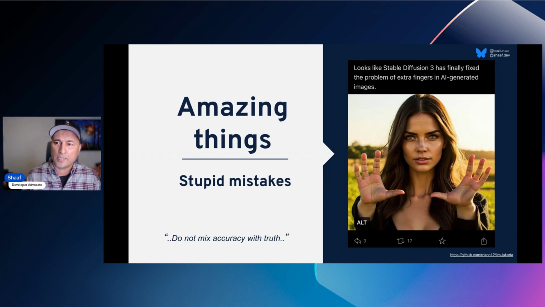Another aspect of large language models is they're not usually very accurate. So do not mix accuracy with truth. And here, for example, you see an amazing photograph, but that photograph is not completely correct, right? And this can happen. Large language models have the problem that they will hallucinate when they don't have the data that you actually are using. So this can get tricky, and how we work with that is also interesting.